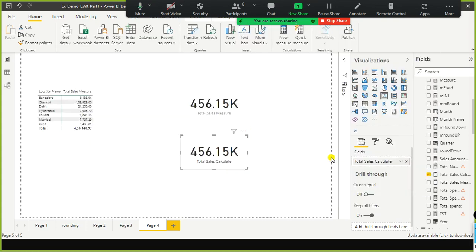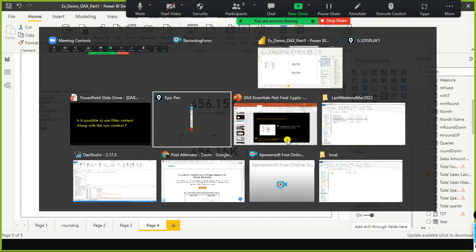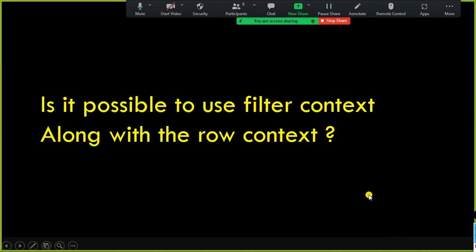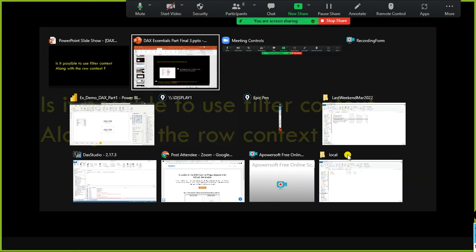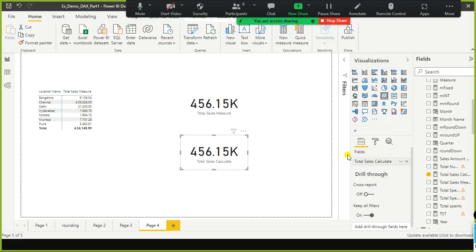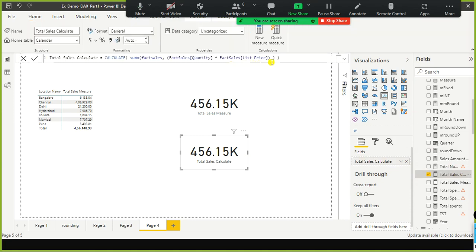So now the next question is, can I combine this one? Is it possible to use filter context along with the row context? Yes, that is also possible along with the row context. For example, if you go here, you can do something like this. Here, this is my row context. So what I am going to do is use a filter context.